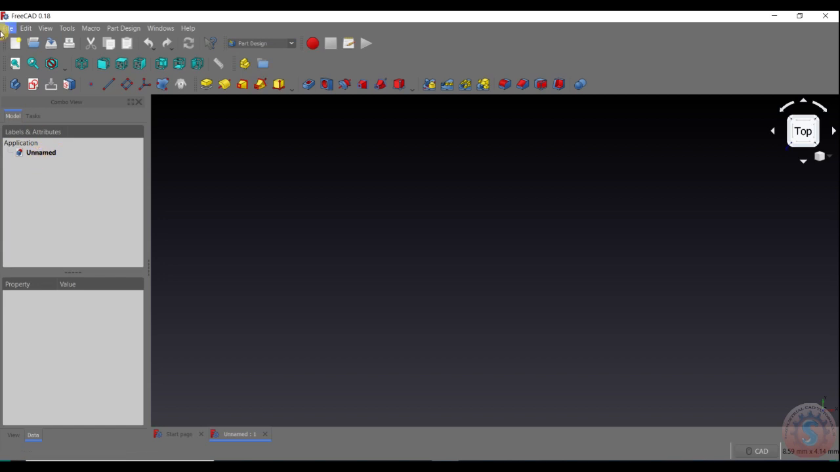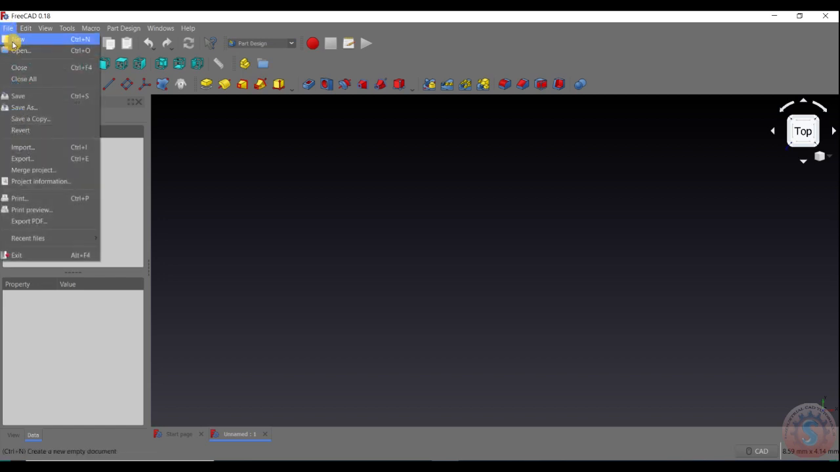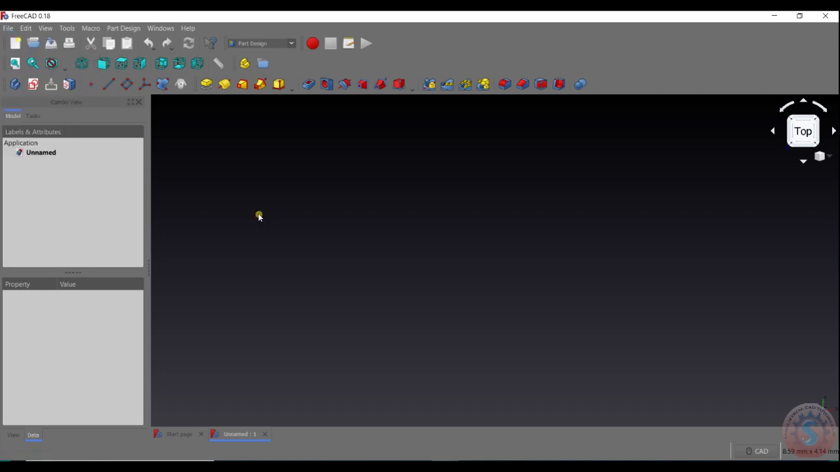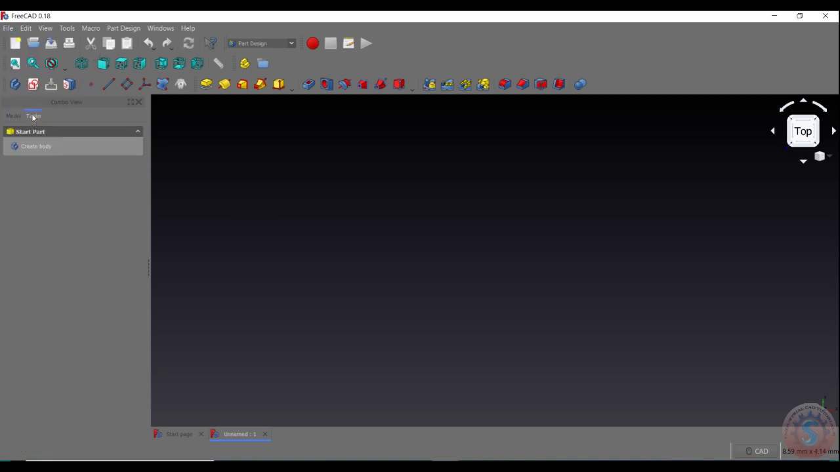This is the new file. Before you create the file, go to New. Then the unnamed file is created, and go to the Tasks. After that, I want to create a new body. Go to the Tasks, and you can observe Start Part, and click on Create Body.